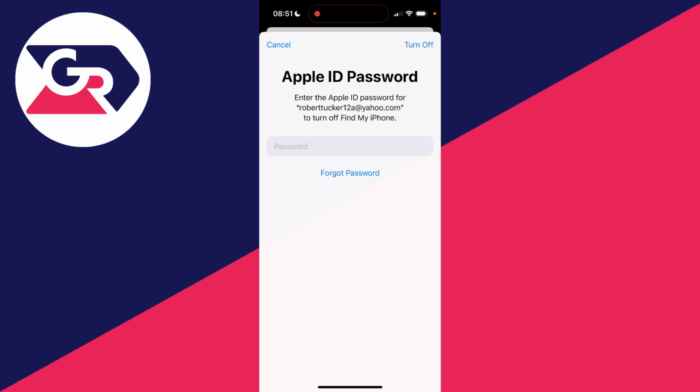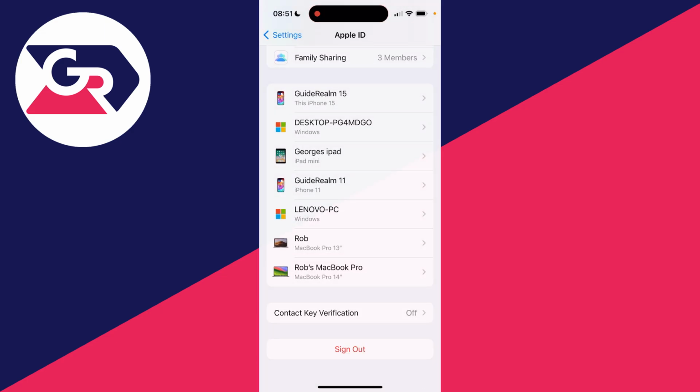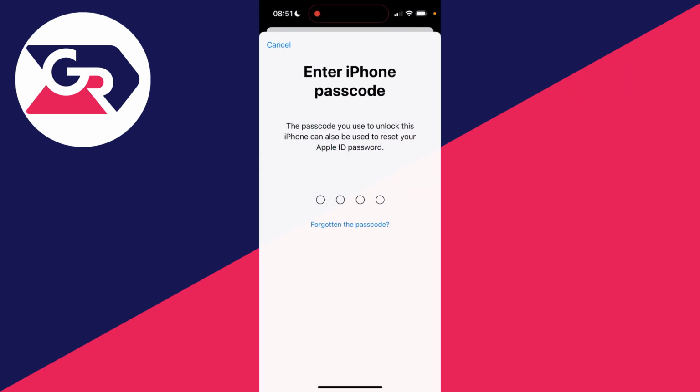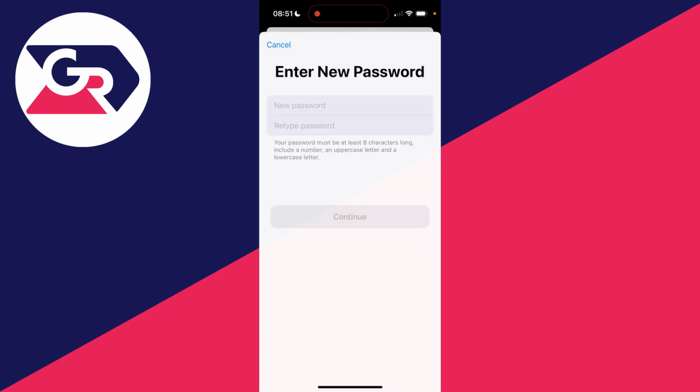So what you can do is come below that and click on forgot password. And instead of your Apple ID password, you can use your iPhone passcode, as you can see. So I'll go and enter mine in now. And then what we can do is, in fact, reset our Apple ID password. After you've entered it, click continue.